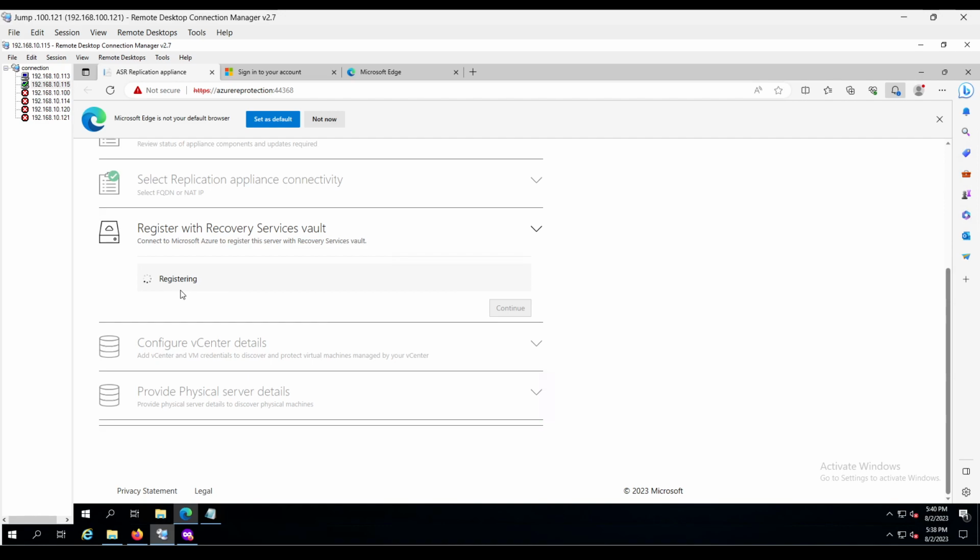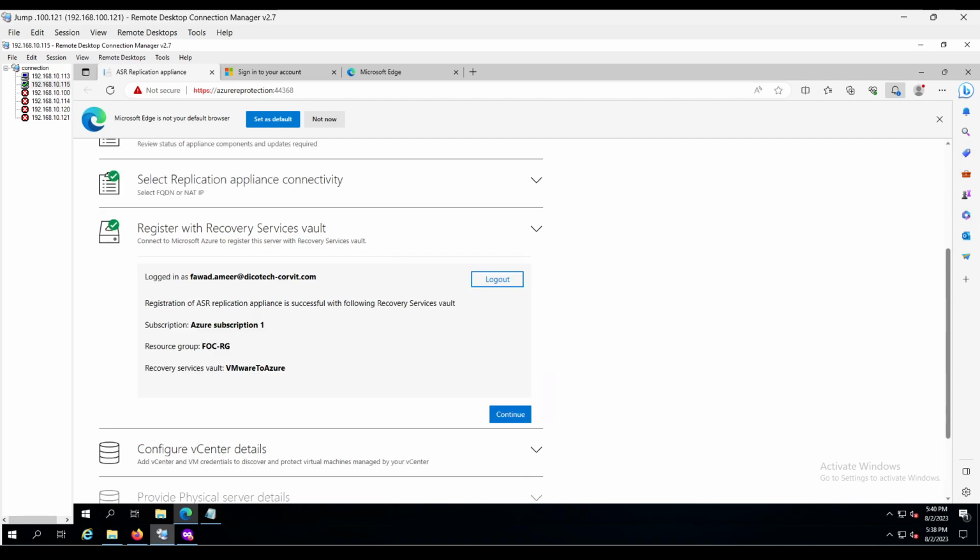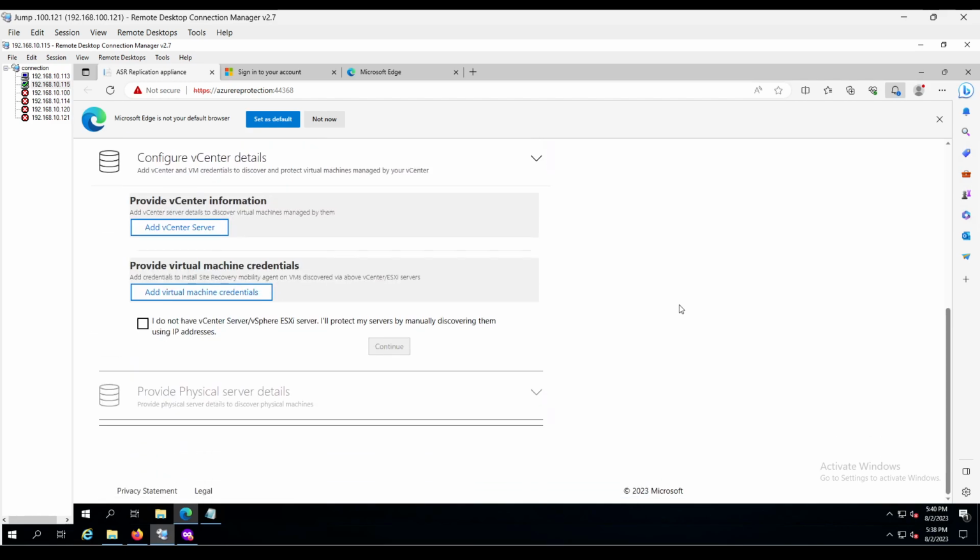For the time being, I'm going to pause this video because it will take a couple of minutes. So once it is done, I'll resume it back. Oh, it's completed now. So it is also giving me information, my login ID, my subscription, my resource group, and recovery service vault name. Click on continue.